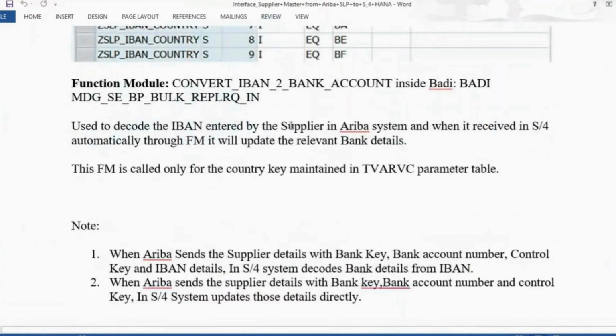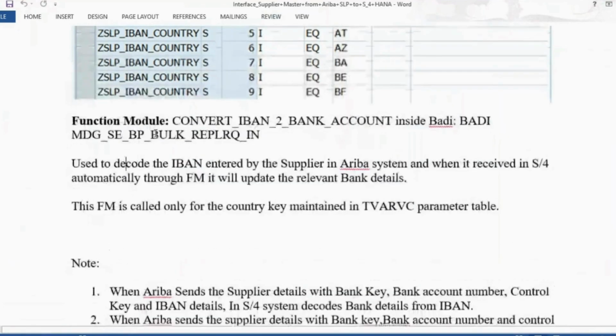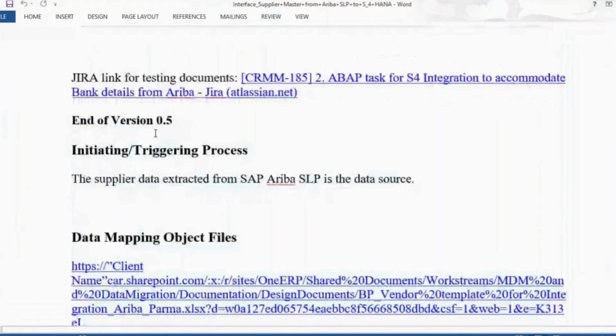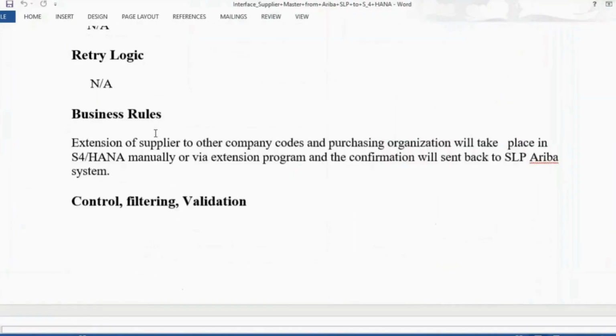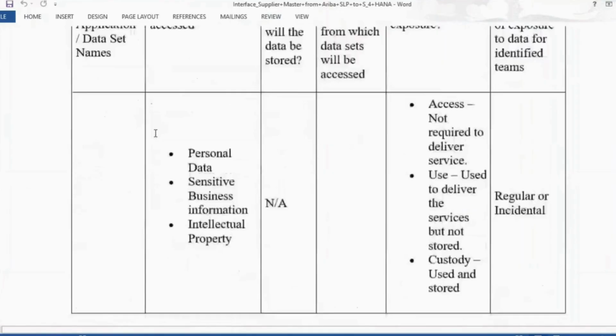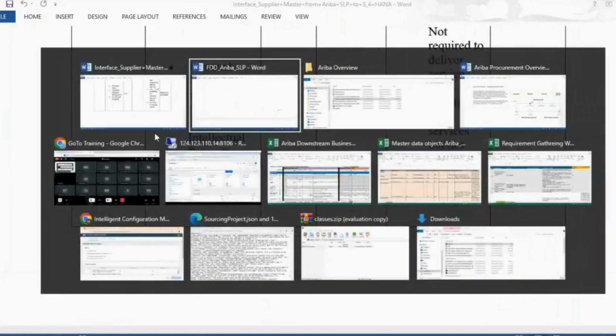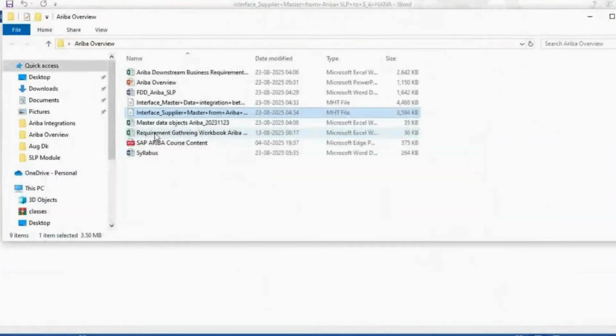Here we prepared one FM for a small integration. How will ABAPers create an FM? You need to provide the FS, the functional specifications, and they will create the function module. So you are closely working with the ABAP team for new data creation or data mapping or new BAdI enhancements or BAPI enhancements.